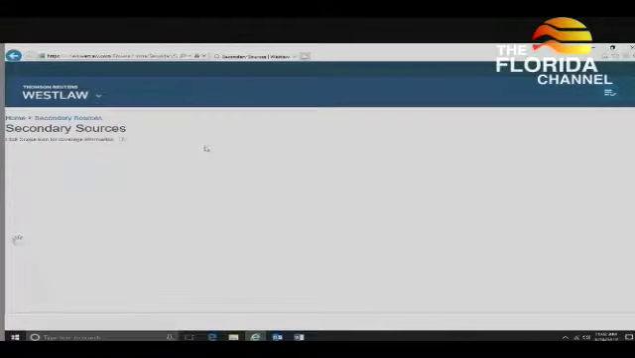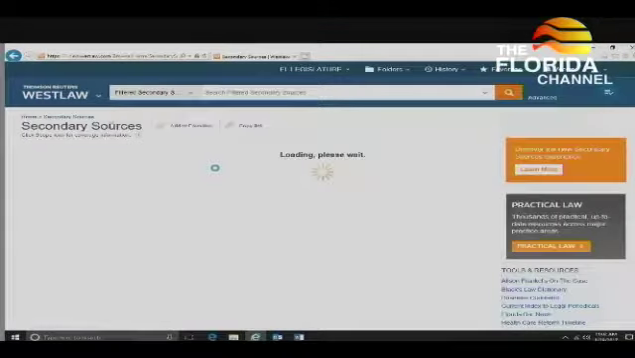So once you've saved something to your favorites, you can search it directly, or you can go into the table of contents just by, if it's a print publication, just by clicking on the title.